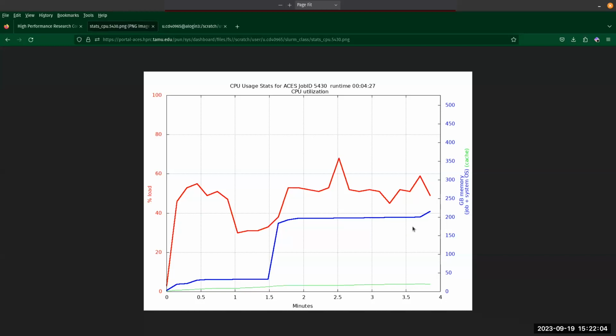This is really interesting because it shows you the CPU percent load. This is a scale from 0 to 100. If all cores were used at 100% for the entire 4 minutes that the job is running, this red line would be maxed out up here. But you can see it was only about halfway utilization. There were probably multiple steps, so that's why you see different values for the percent load.